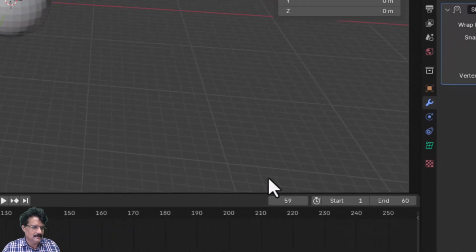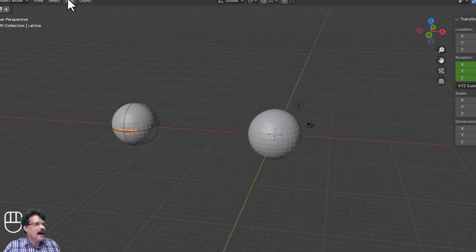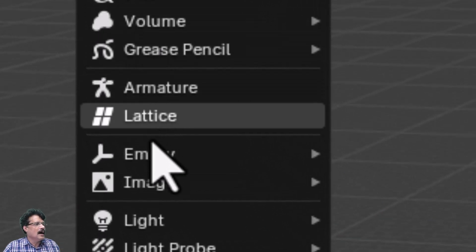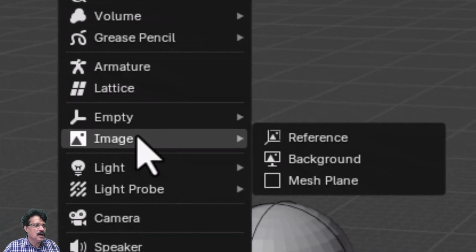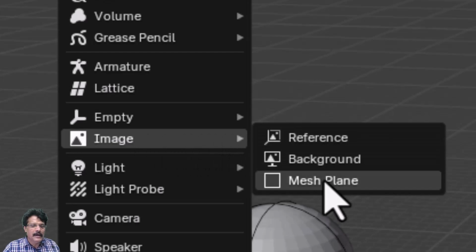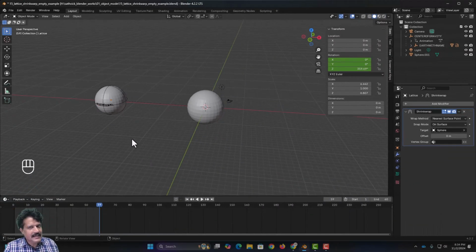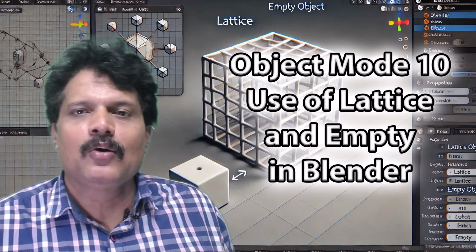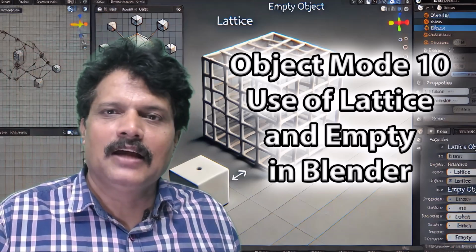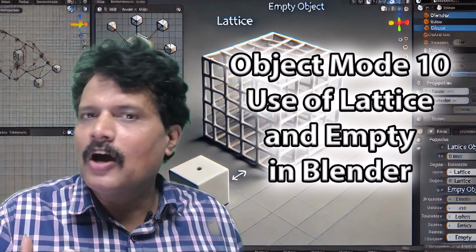So with this, we have concluded today in the add object the lattice and the empty, and in our next session we are going to discuss the image. What is a reference image, background image and mesh plane image? This we are going to explore in our next session, where we are going to add a reference image and trace objects and create 3D objects from 2D sketches or illustrations.